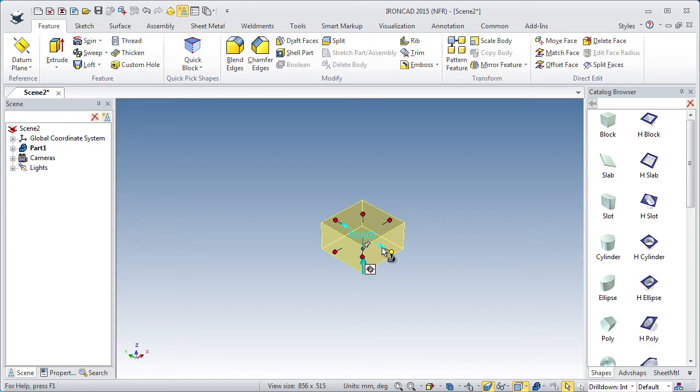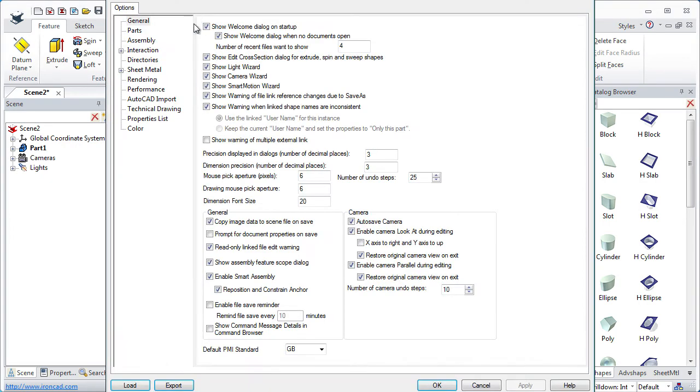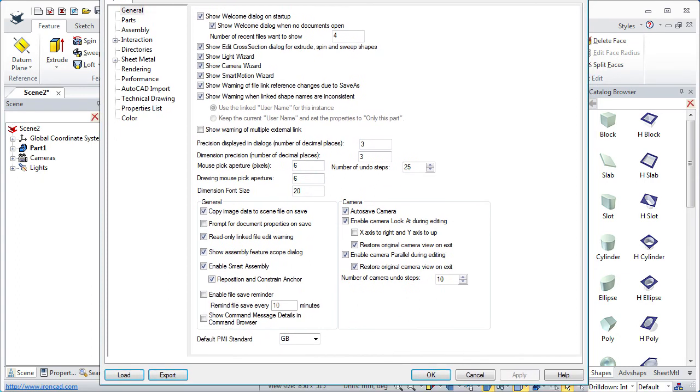And by the way, if you find the figures too small, you can change the size of them. You can open the option dialog window by clicking on this button here in the quick access toolbar. And here in the middle, you find dimension font size. I have changed it to 20, but the default value is 15. And you can also change the number of decimal places. The default is 3, but you can change to any value you want. So in my case, I will click OK.